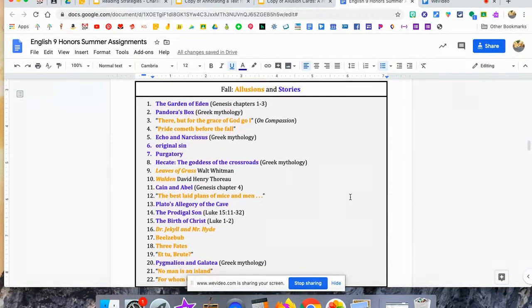So all the blue ones are stories. All the orange or the yellowish looking ones are considered other illusions, and that means that they could be a person, they could be a quote, they could be a short story or a text or something. So lots of different types of things that could be alluded to. And so if we're looking at this list and we know some general grammar rules, that can help us, right? So here we have two quotes. "There but for the grace of God go I," "Pride cometh before the fall." They have quotes around them. We know they're quotes. Easy peasy.